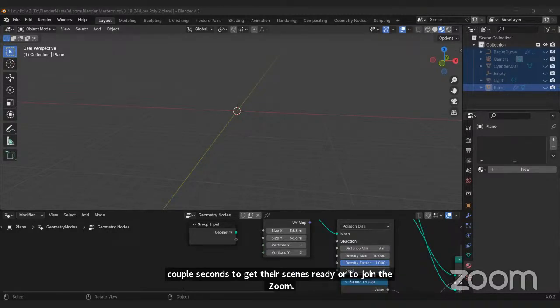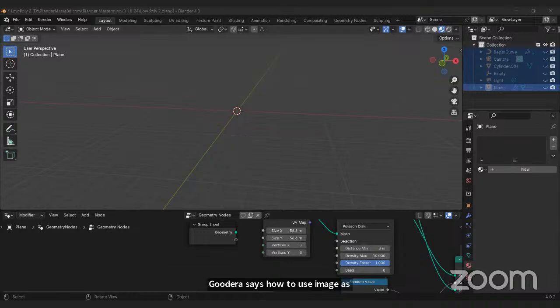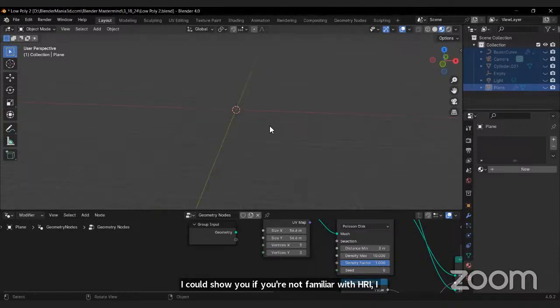Gutra says, how to use image as realistic background. I would use an HDRI, my friend. So if you go to polyhaven.com, you could download HDRIs and you could use those as realistic backgrounds. So polyhaven.com and use an HDRI, my friend. I could show you, if you're not familiar with HDRIs, I could show you quickly before we end off. But I'm going to do the tutorial first.